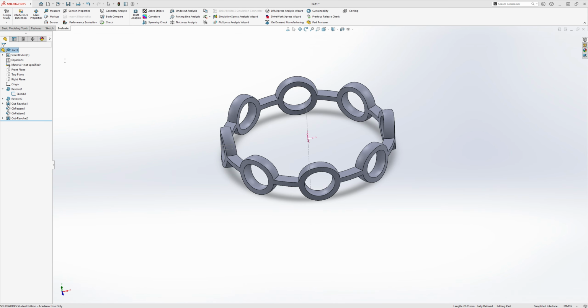And we'll check the mass properties, and you see you have 421 cubic millimeters for your volume. Hope you learned something from this video, and I'll see you in the next one.